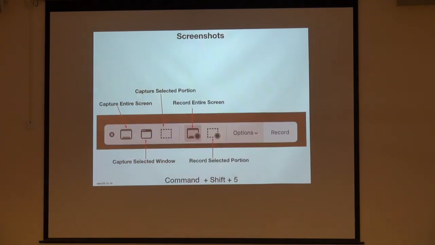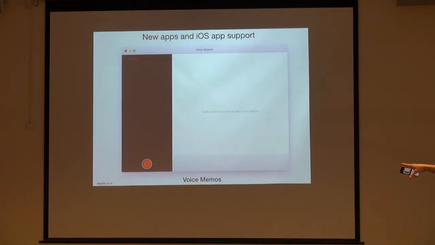Can you make a memo from the computer? Yes, if you click that red button, you can record a voice memo directly on your computer, and then it will appear on your iPad or iPhone later that day, I guess. A few hours, a few minutes, yeah.